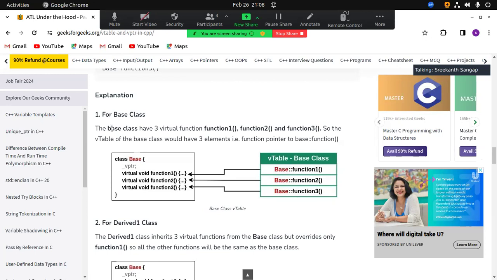See, the base class has three virtual functions: function one, function two, function three. So the vtable of the base class would have three elements, which are the function pointers to all these base functions one, two, three. So the compiler will create one table and keep it inside its memory. And it will just give you one vptr, and this will have the address of this vtable.